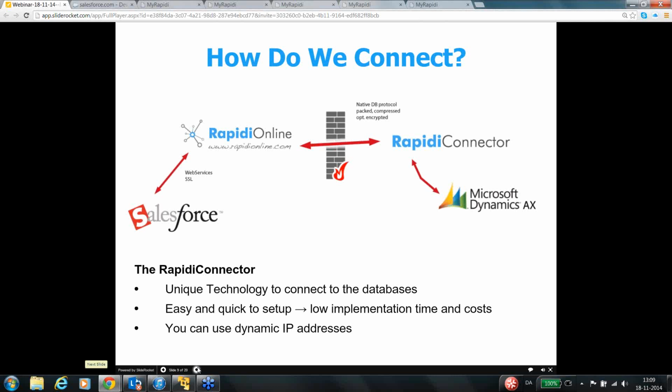The communication between the Rapidi connector and RapidiOnline is very powerful. It's an engine that can also scale, as I mentioned earlier, volume-wise. The protocol that we use strips all metadata, encrypts, and compresses the data. So you could say the entire architecture is built on two major pillars. One is security, and the other one is performance. And this is the value added of deploying our integration platform.